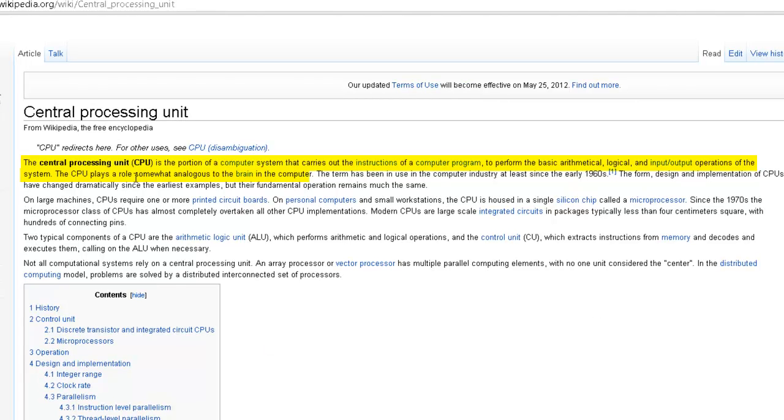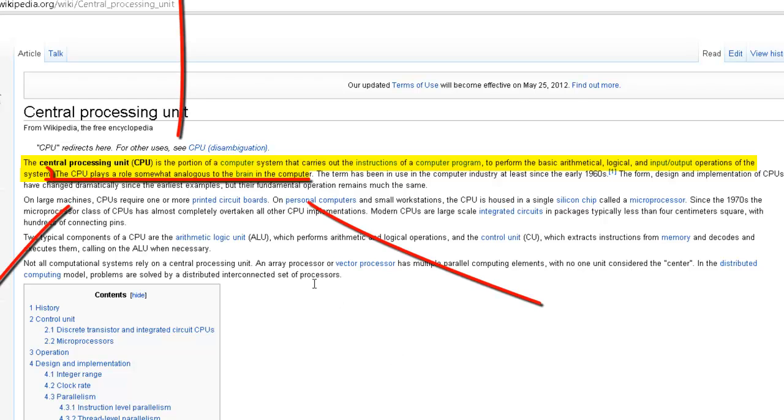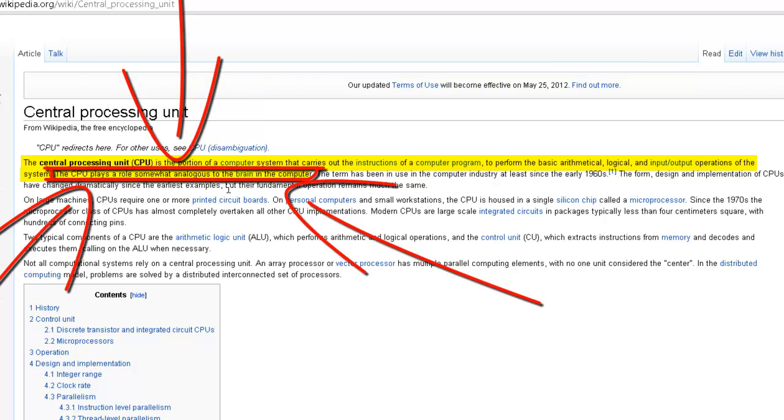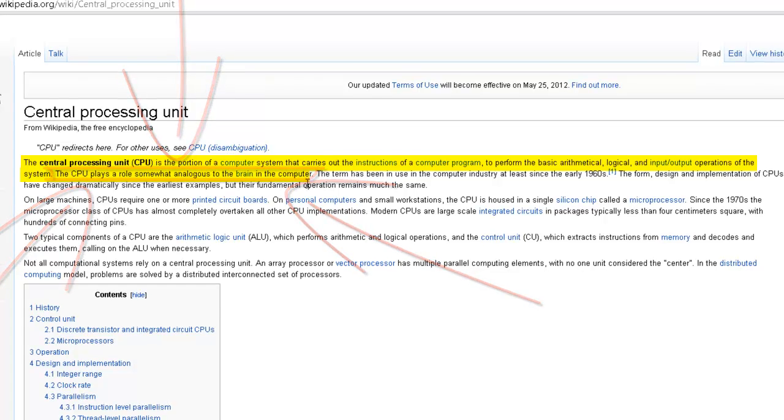The central processing unit, CPU, is a portion of the computer system that carries out the instructions of a computer program to perform the basic arithmetical, logical, and input-output operations of the system. The CPU plays a role somewhat analogous to the brain in the computer.